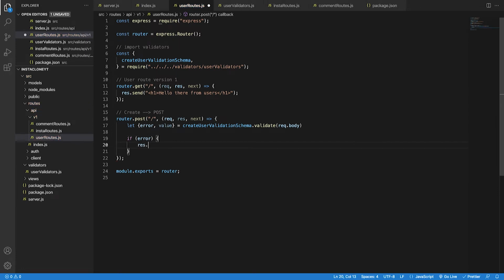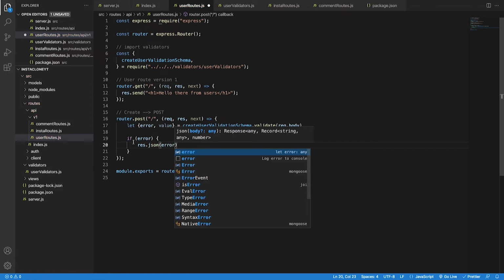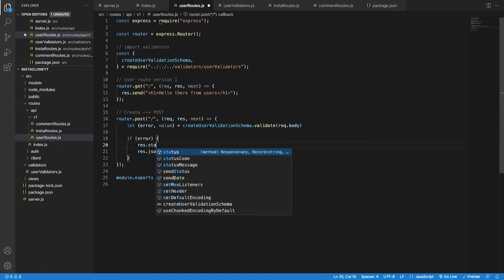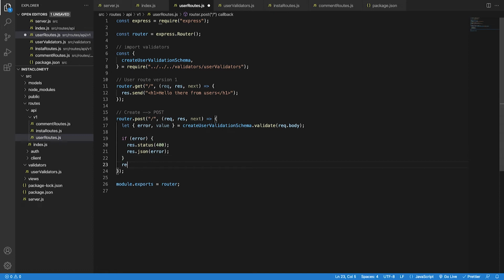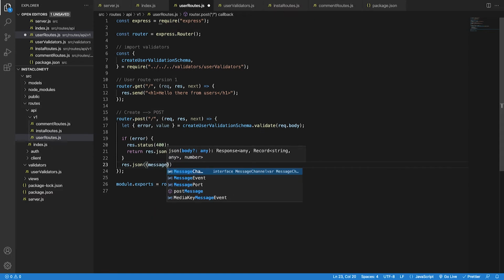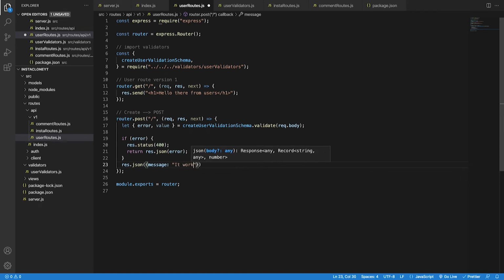So let's say res.json. I can just return it like this. Yeah, why not? We're gonna put a status in here. No idea, 400 bad request, because the validation failed. If it didn't, I need to just do it like this. Return, so the function just stops. If everything goes well, I can just send an object with a message, and it's it worked. Okay, so the body is valid.